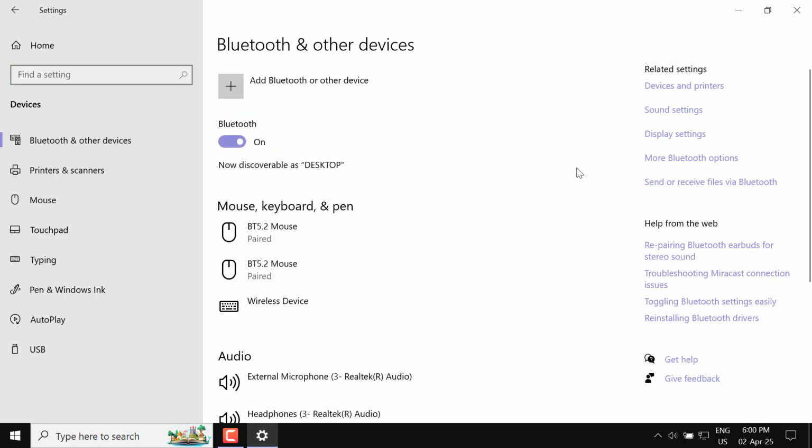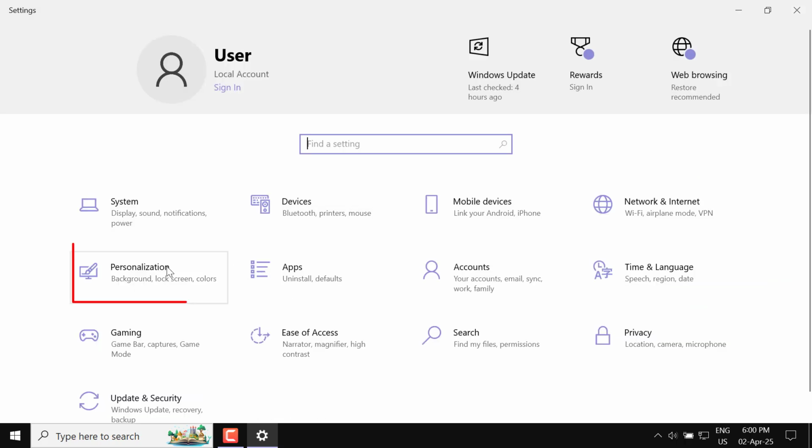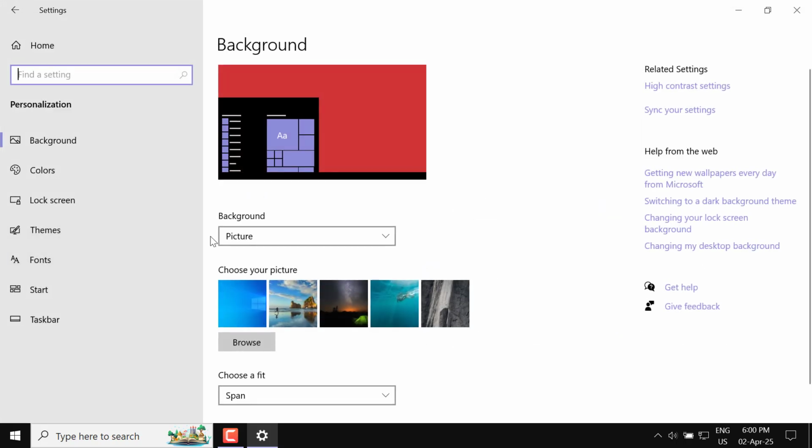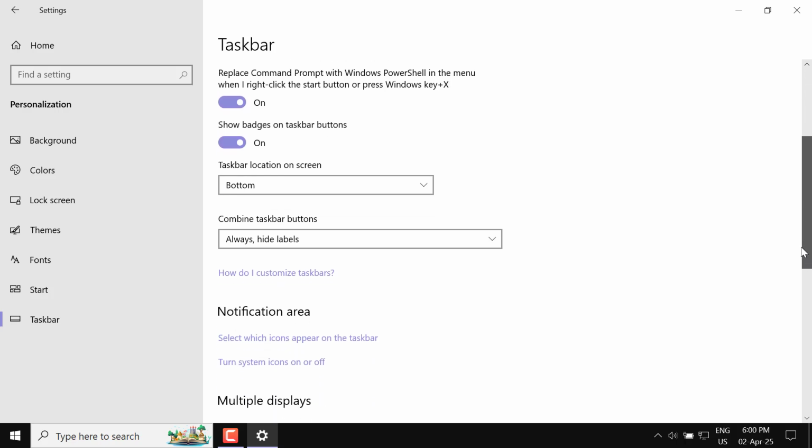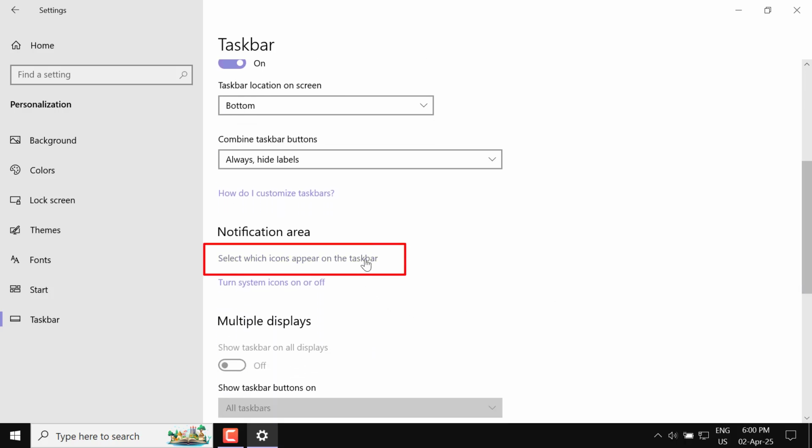Now that Bluetooth is turned on, let's make sure the Bluetooth icon appears on your taskbar. Here's how. Go back to the settings again, then click on Personalization. Then click on Taskbar in the left menu. Scroll down to the notification area and click Select which icons appear on the taskbar.